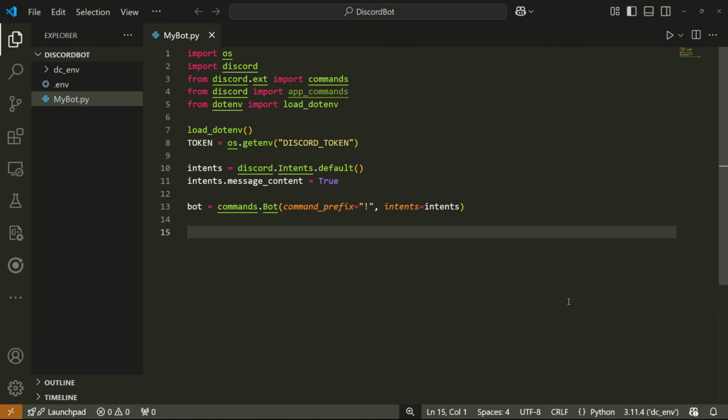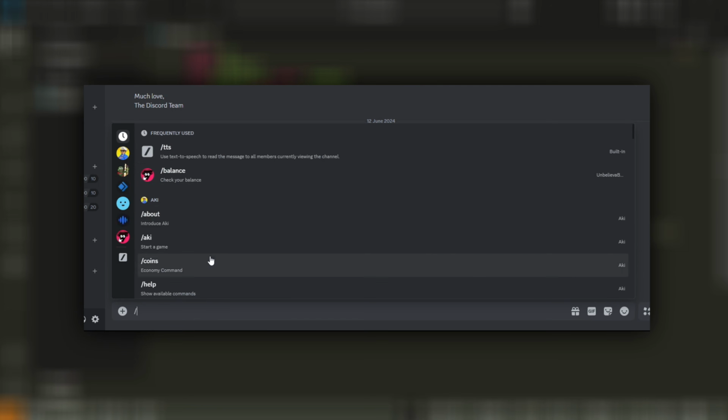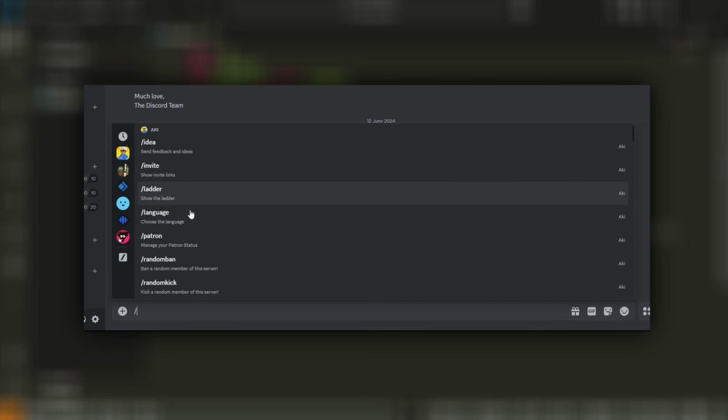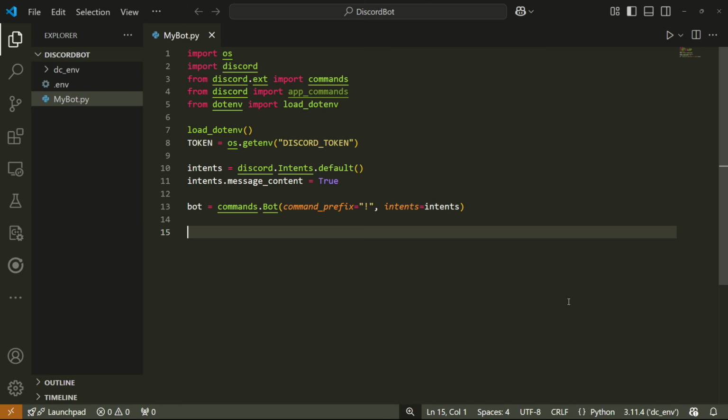And in case you don't know what / commands are, they're the commands that pop up when you type /. All those commands you see are / commands. In our bot's creation code, we also need to tell the bot to use the intents object we just created, so that the bot may expect to use these permissions.